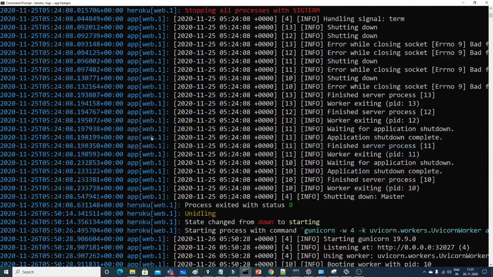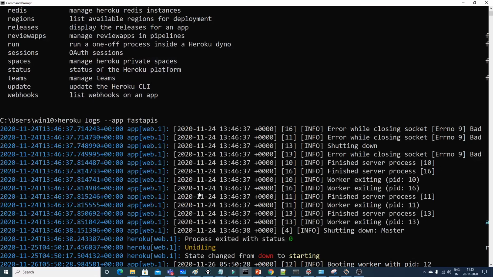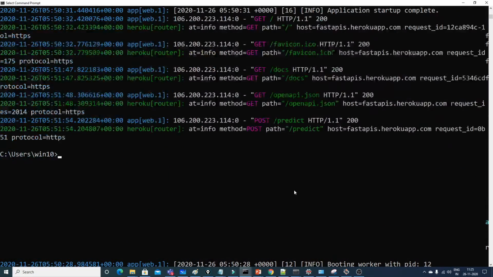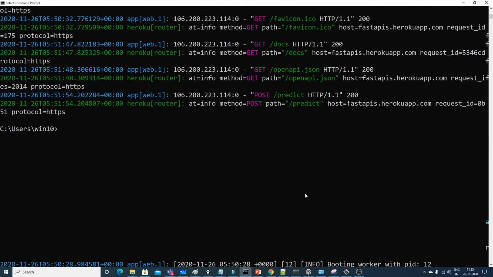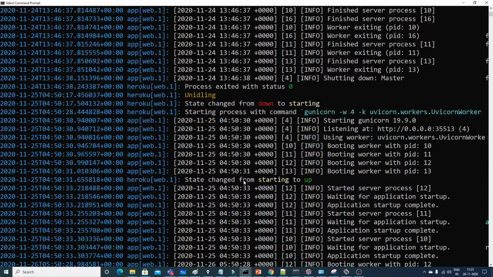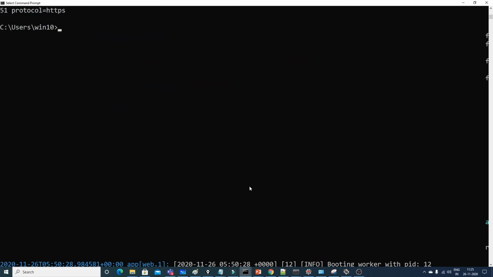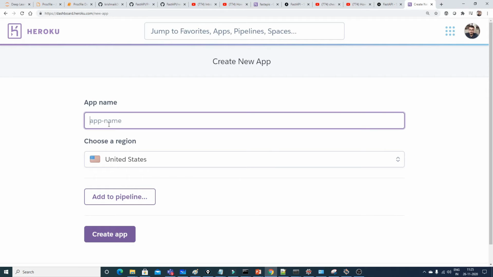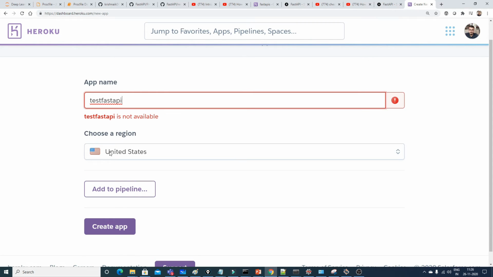So if I use my logs, and suppose this is my command, this is my app name, FastAPIs, I'll be able to see the logs over here. But right now, let's make the work simpler. If you really want to go into detail on this, I've created many videos on how you should work with the Heroku platform. Okay. Now, first of all, I'll create my app. So I'll say test FastAPI, right? So I'm going to create this app. Okay.